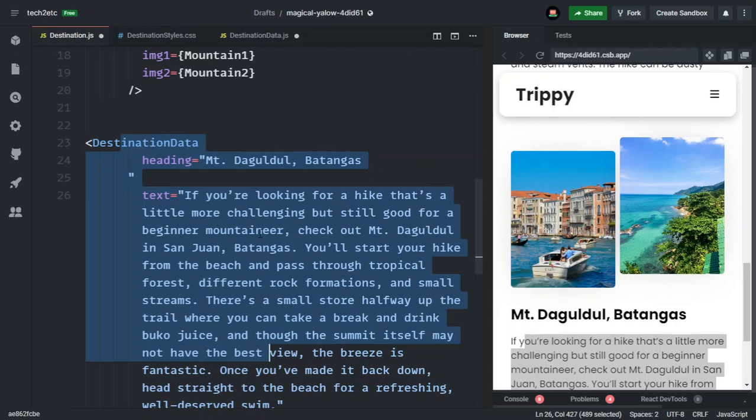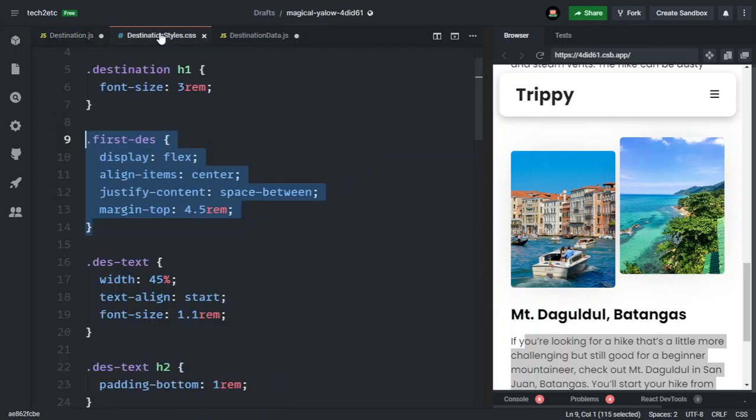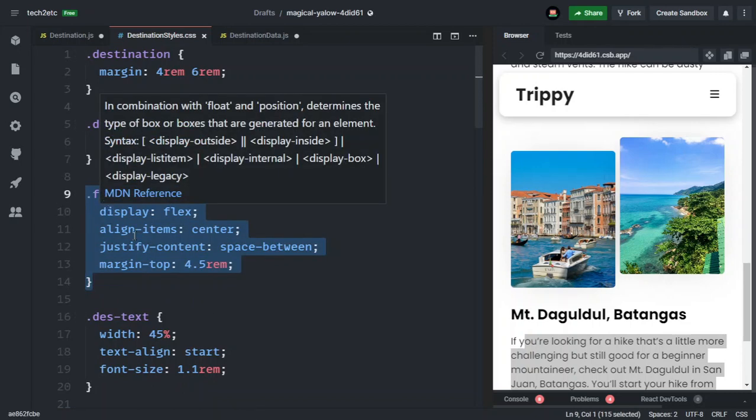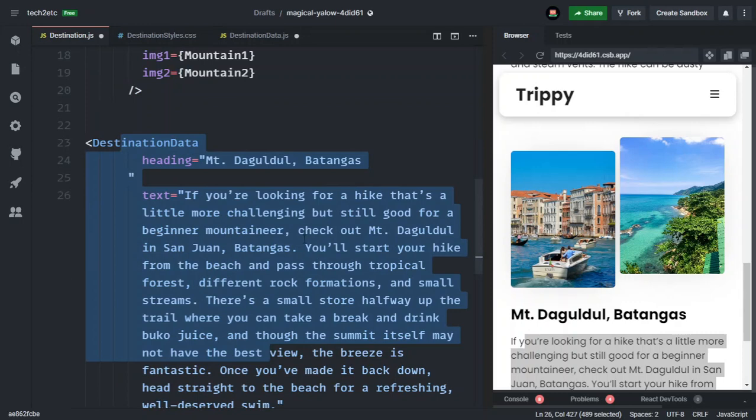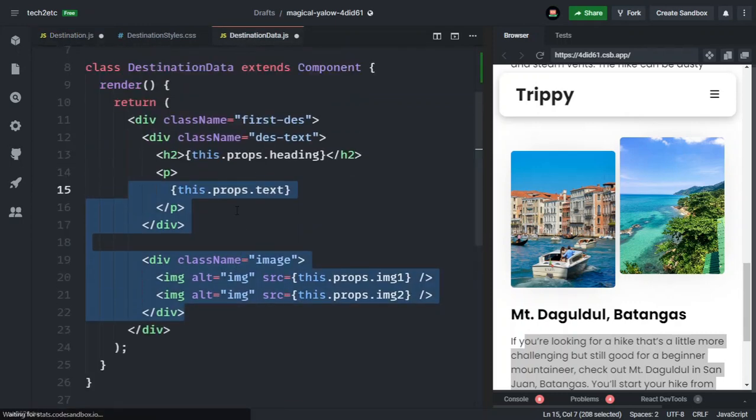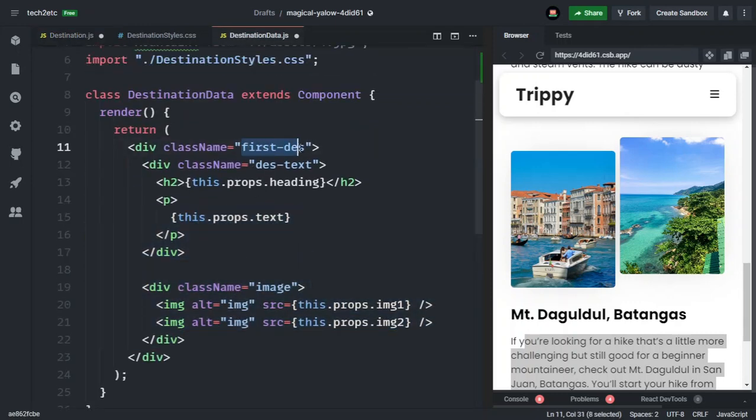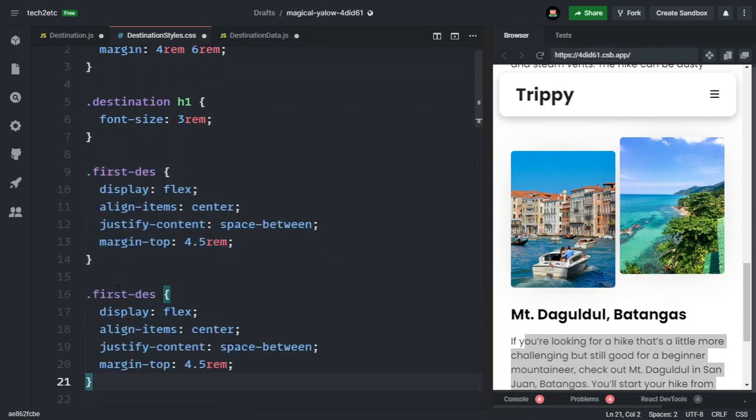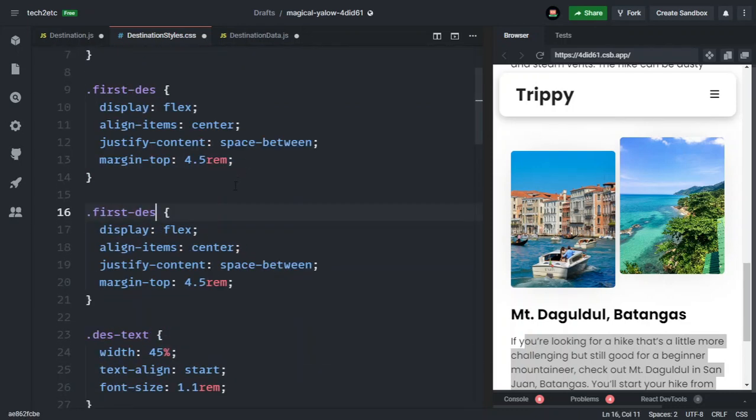So for doing that, let me go to our destination style, and here you can see that we have a first description class name, and this first description is coming from here, you can see that we have first destination class name. Now let me go to here and simply copy these stylings and then paste it here. And now instead of first description it will be first description dash reverse.